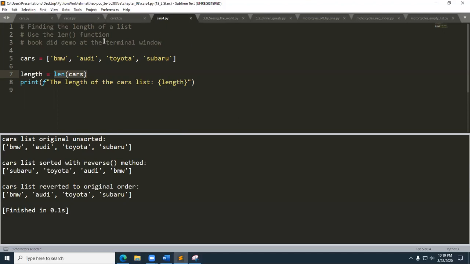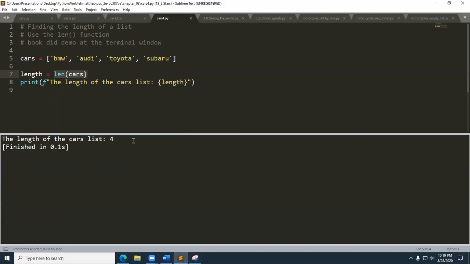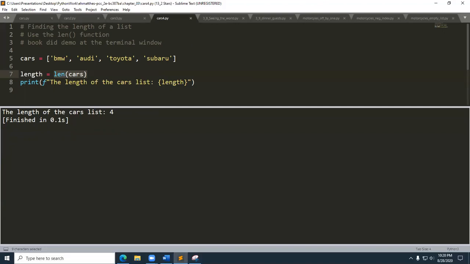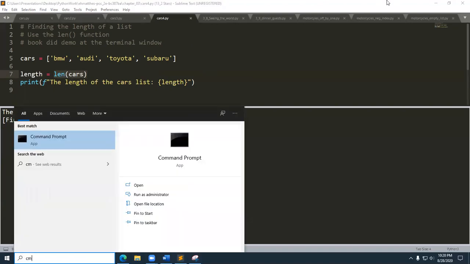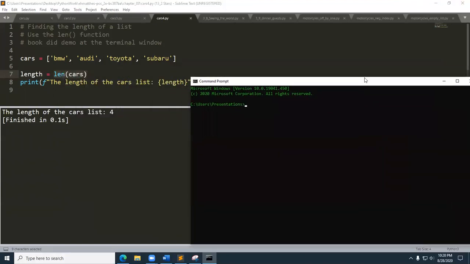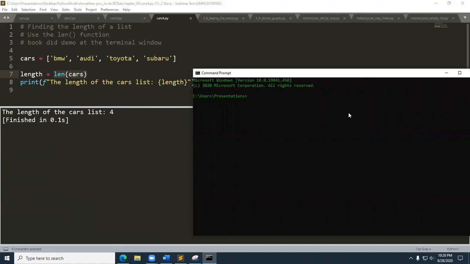The chapter that was in your book used a terminal window to do this, and I'll probably demonstrate that to you also. But notice that in line 8, I use a little placeholder here, and I put in length. So here's the output. The length of the car is 4. Just to go along with the book, the author went to the command prompt and started a Python terminal session.